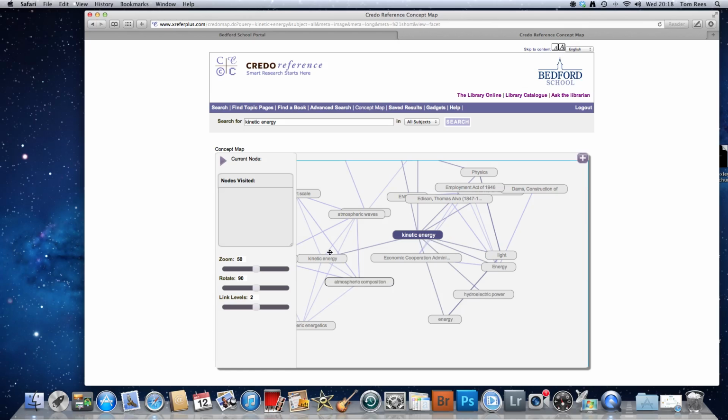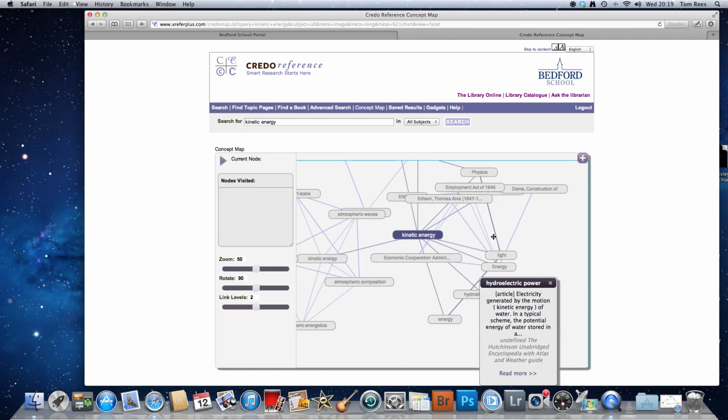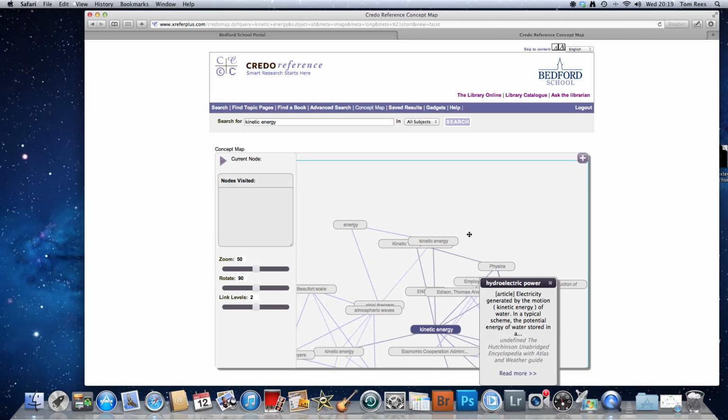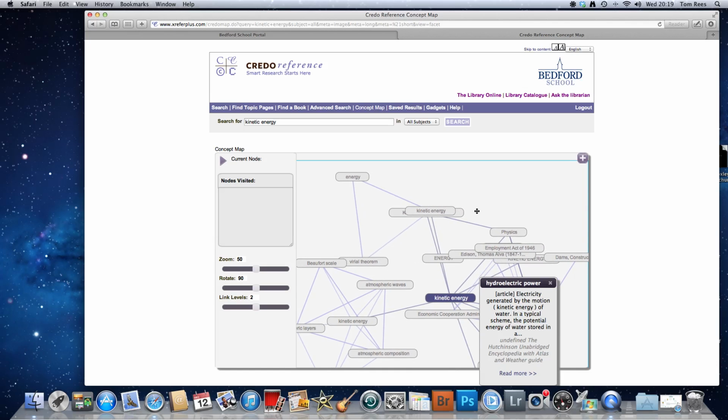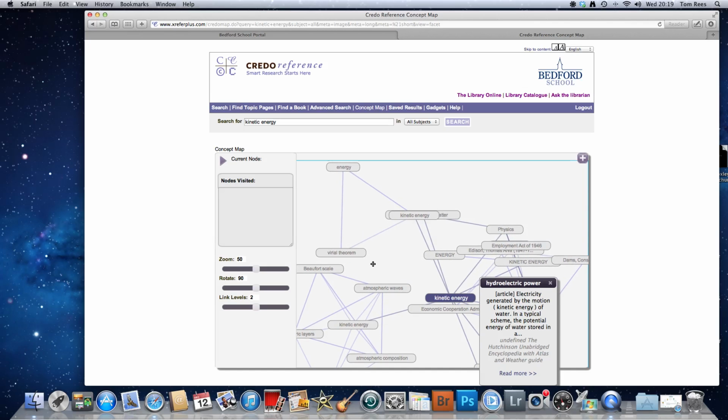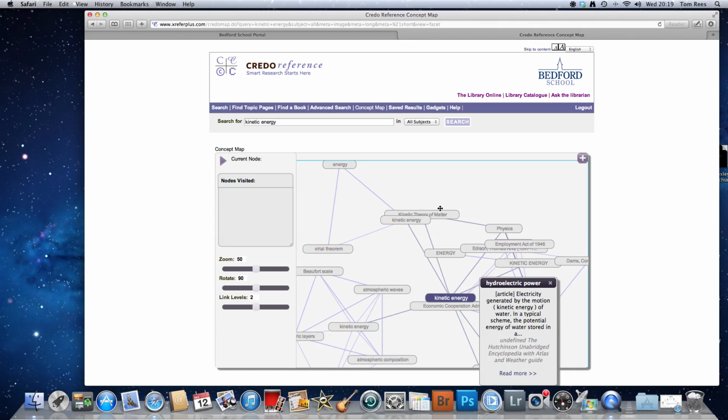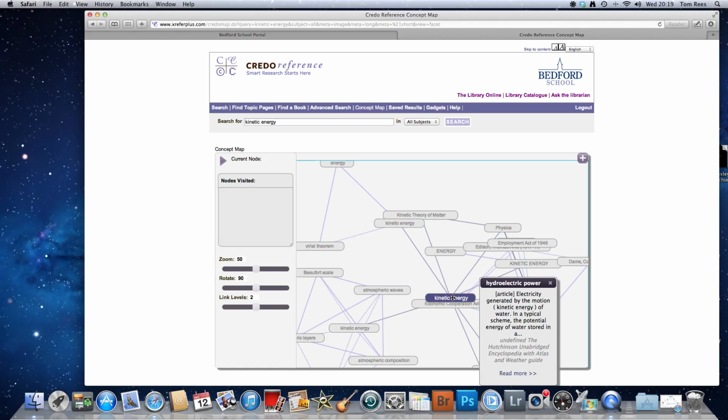We can investigate this map a bit more, and we can start looking at the fact that they've connected light to kinetic energy. They've connected hydroelectric power to kinetic energy, and we can scan around the concept map and look at other things they've associated with it as well. So if I, for instance, want to look at kinetic energy in a bit more detail, then I can hover over kinetic energy and get a definition.